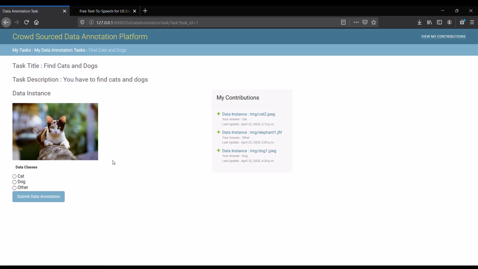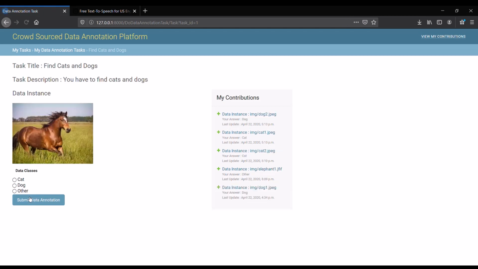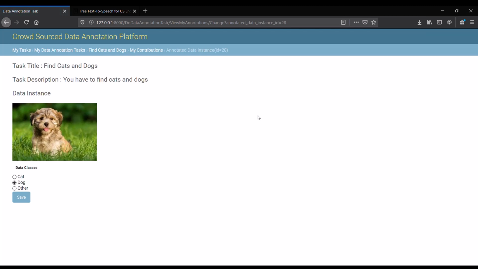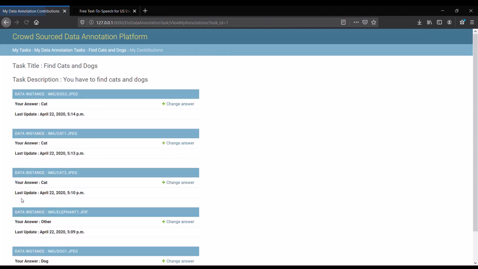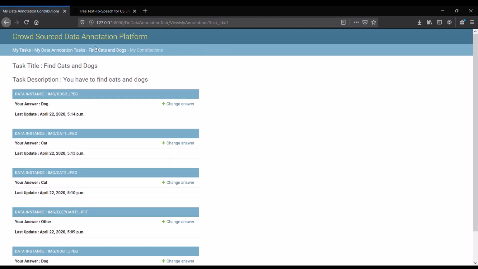Now the contributor can annotate data instances like this. In this case, we have to classify these images into data classes called cats and dogs. On the right-hand side, it shows the previous contributions to this task by this contributor, and submissions can be modified if they are wrong by clicking on them.